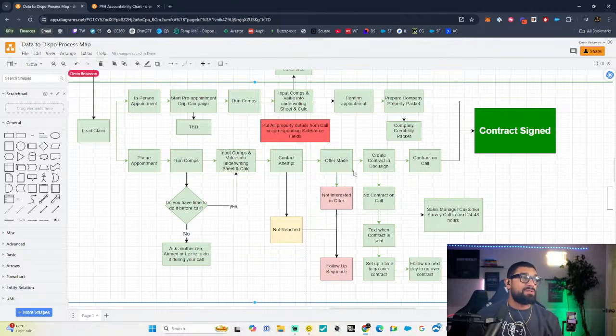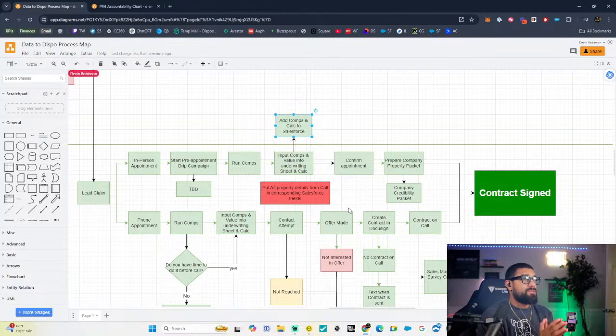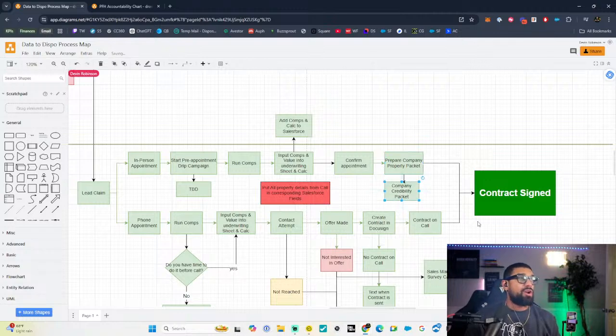So it's really cool. So then we're going to create it in DocuSign. If there's no contract on call, text when the contract is sent, set up a time to go over the contract, follow up. Contract on call, contract signed. Different if we're in person. Set up a pre-appointment drip campaign, run the comps, input comps into the calculator to make sure you know what your maximum allowable offer is, as well as what some of the comps are saying in the area. Confirm appointment, put together our property pack, like our credibility packet, and then head on over to it.